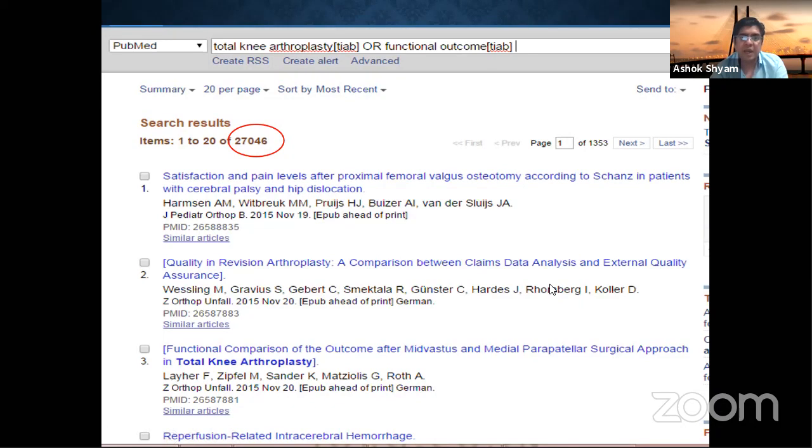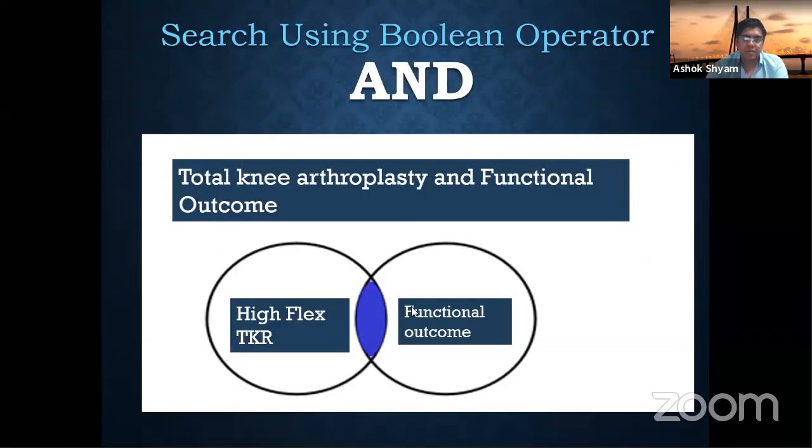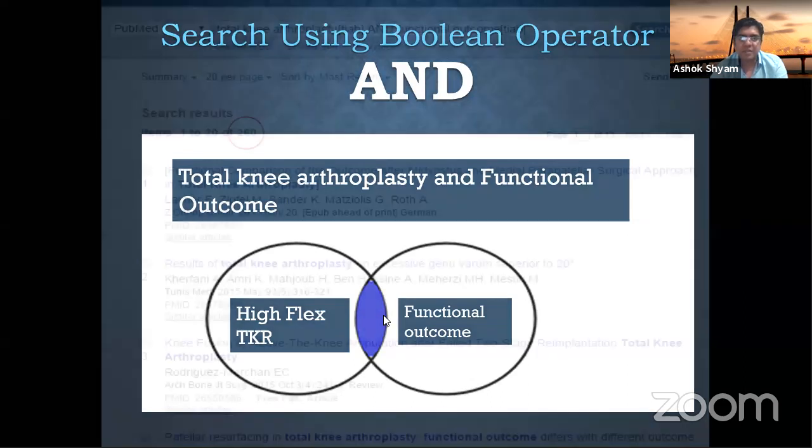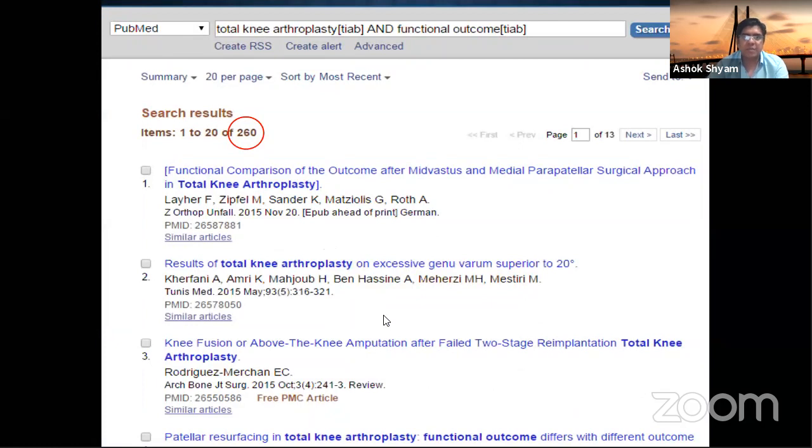If we use AND as the operator, it will give me articles containing both the keywords only. So let's do a literature review for that. When I replace OR by AND, just OR by AND, I get 260 articles. So from 27,000, I come down to 260 articles. That's how effective a Boolean operator is in reshaping a literature review.